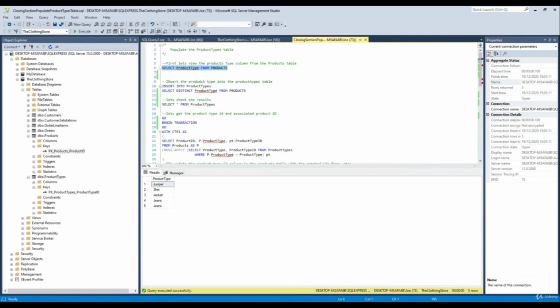So what I am doing here is inserting all the distinct clothing types such as jeans, shirts and jackets into the column of the product types table. I will execute the query and then check the results. Next is the complicated bit.